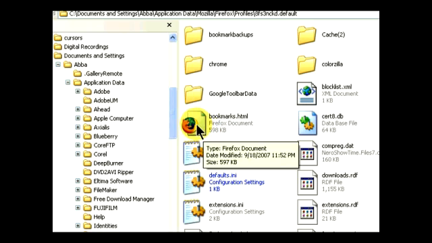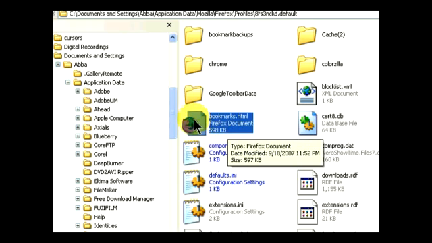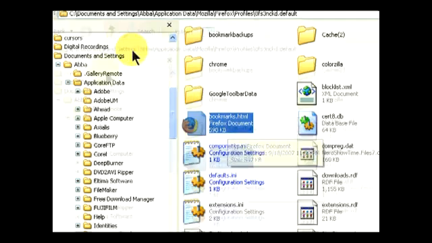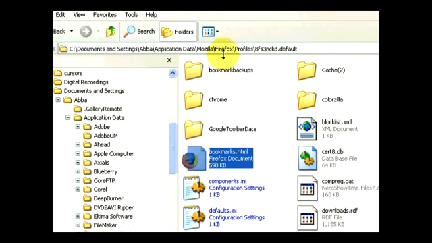You'll see the icon for Firefox, and there'll be an HTML file called Bookmarks. And all you have to do is save that file, back it up somewhere. And if you need to restore Firefox, you can always install it through the Bookmarks Manager.